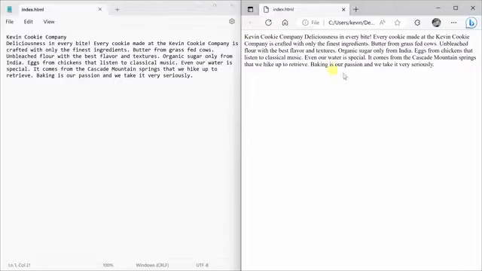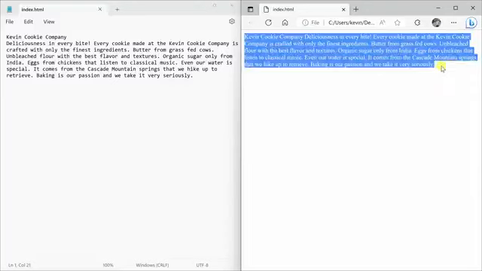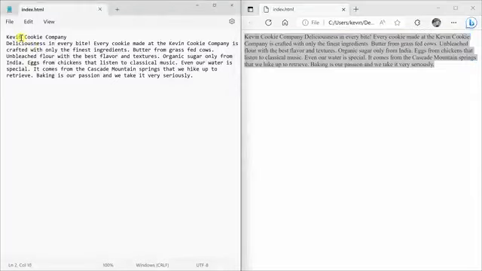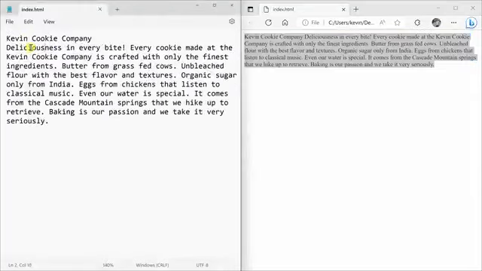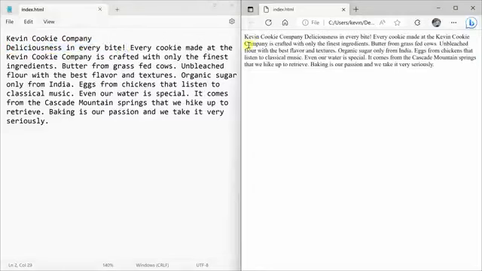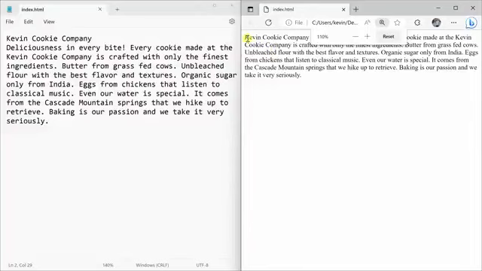If you look closely at the text in the web browser, it doesn't quite match up with what we see in the HTML file. I'll zoom in a little bit here. I say the Kevin Cookie Company. This is my title, and then I have a new line where it says deliciousness in every bite. If we look over at the HTML file, here it says Kevin Cookie Company, and it just runs into that next sentence. So why is that?